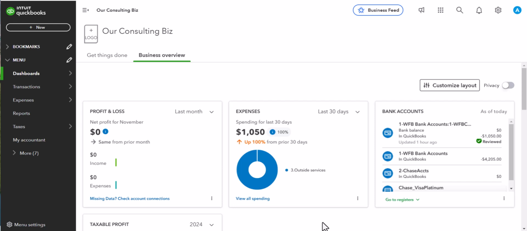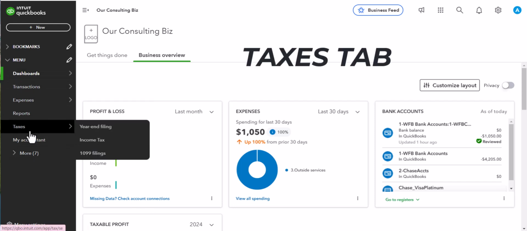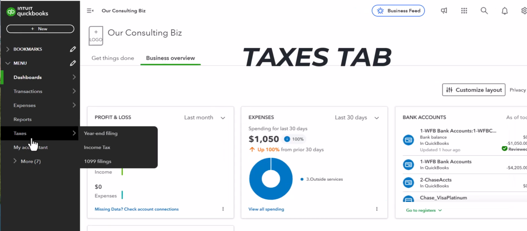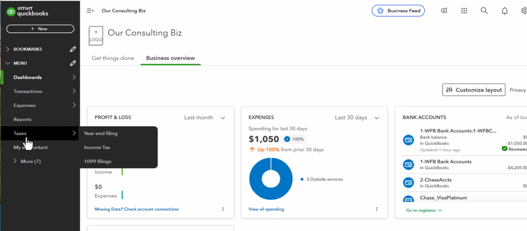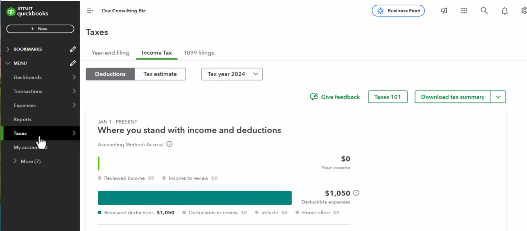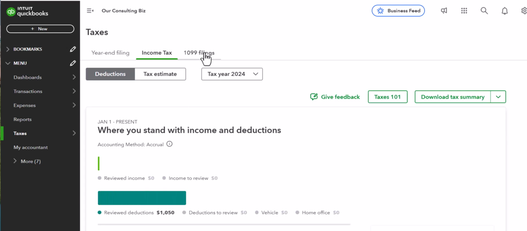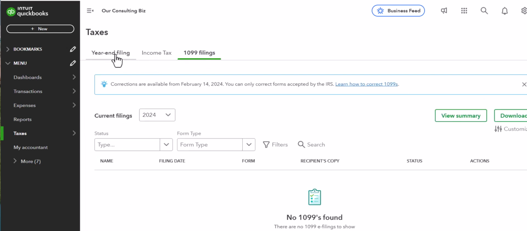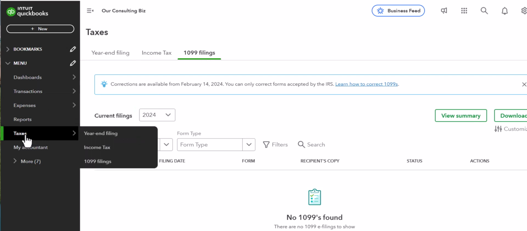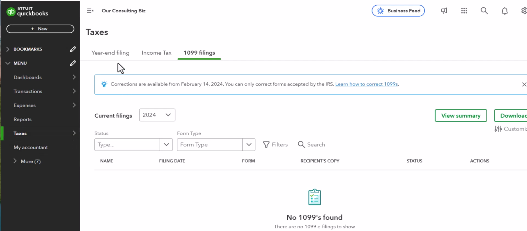And now I wanted to focus on a few really cool features inside of QuickBooks Ledger, but this particular feature I'm going to cover is actually inside of all the QuickBooks Online versions, including QuickBooks Ledger, Simple Start, Essentials, Plus, and Advanced. So this is the taxes area of QuickBooks Ledger. And in the taxes area, you have these three tabs: year-end filing, income tax, and 1099 filing. If you're in a separate version of QuickBooks Online, you may have different tabs, but you definitely have this taxes area. I like how simple they've kept this taxes area.